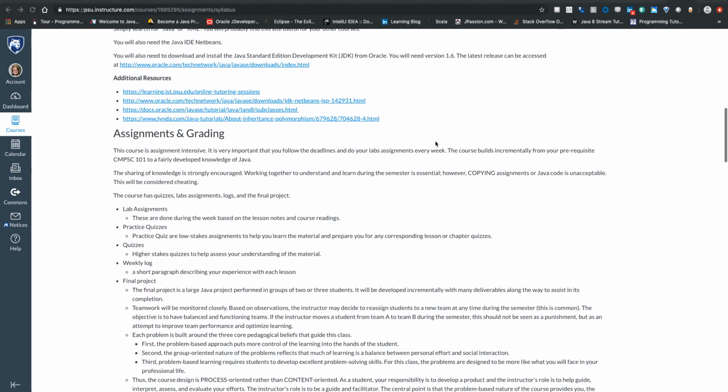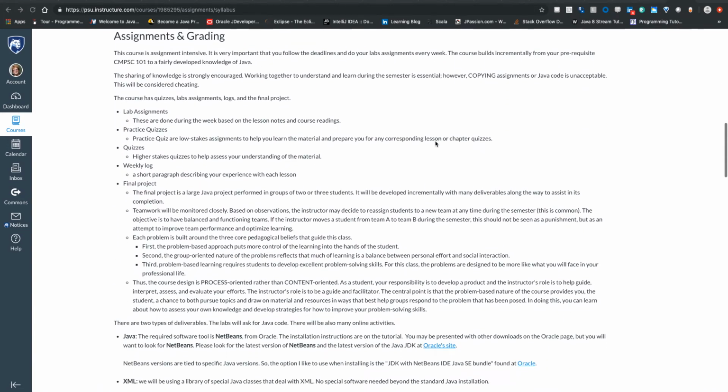The grading for this course is split up between lab assignments, which are due weekly. So please make sure you look at the assignments early in the week so that if you have any questions, you can ask them before the assignment is due. There'll be some practice quizzes as well as real quizzes. There's a weekly log where you can write a short paragraph describing your experience, and the big part of your grading will be the final project, which will be a group project in groups of 2 or 3.